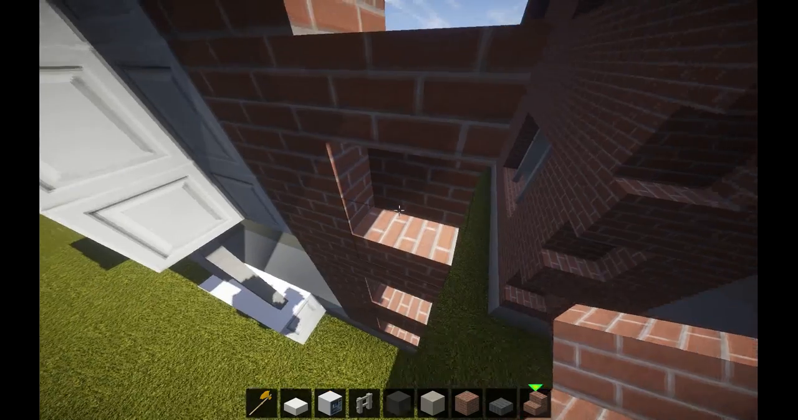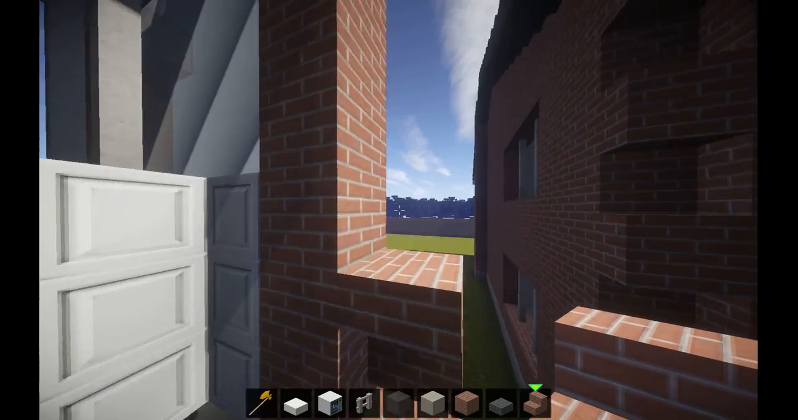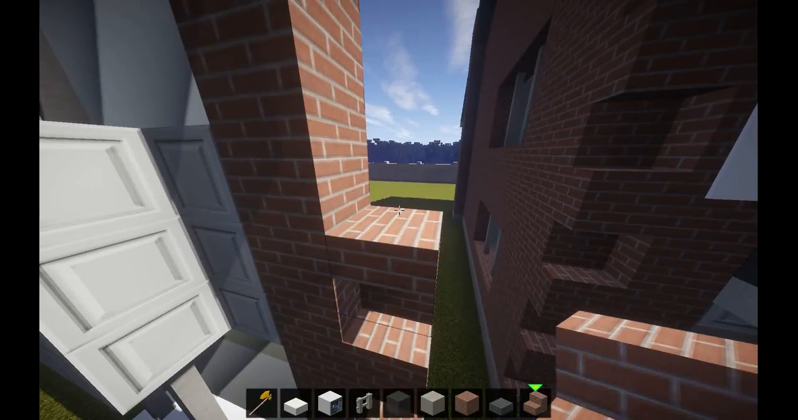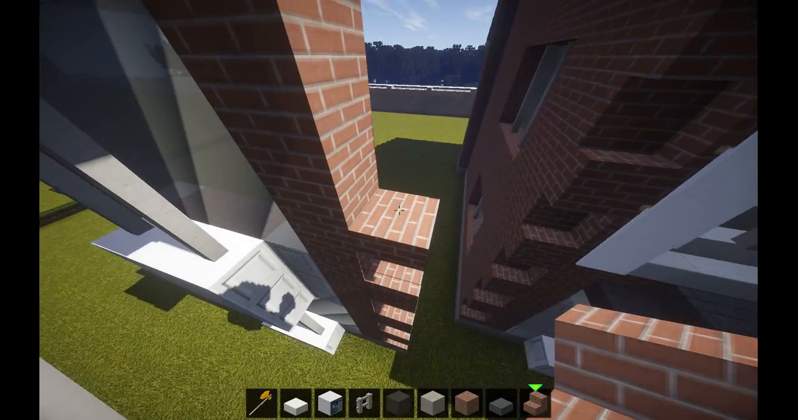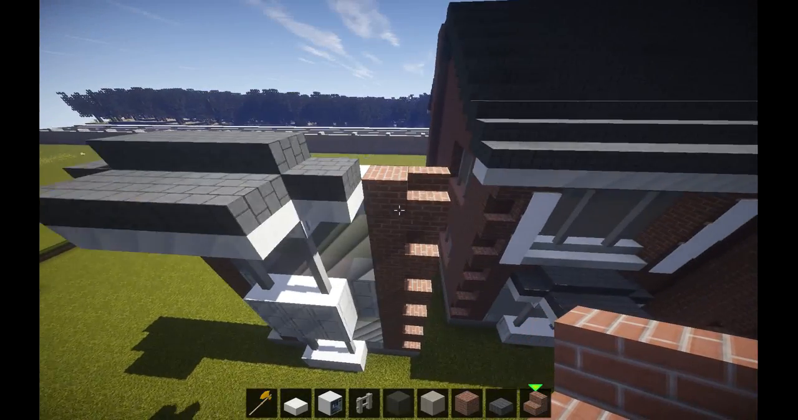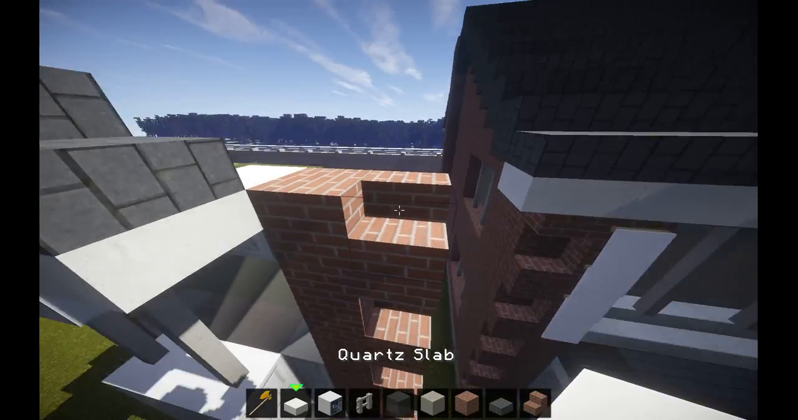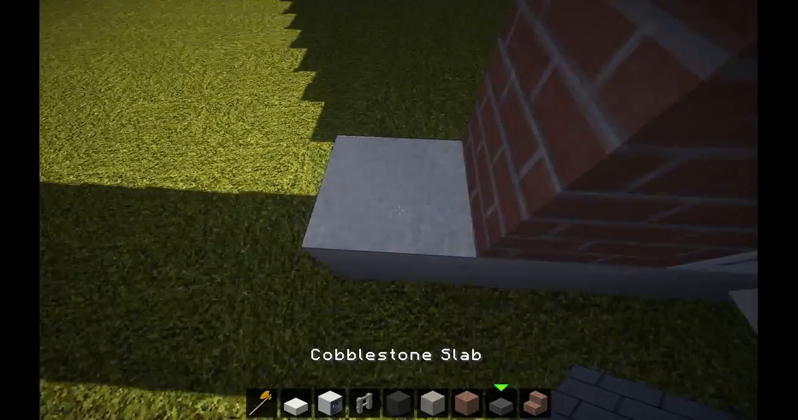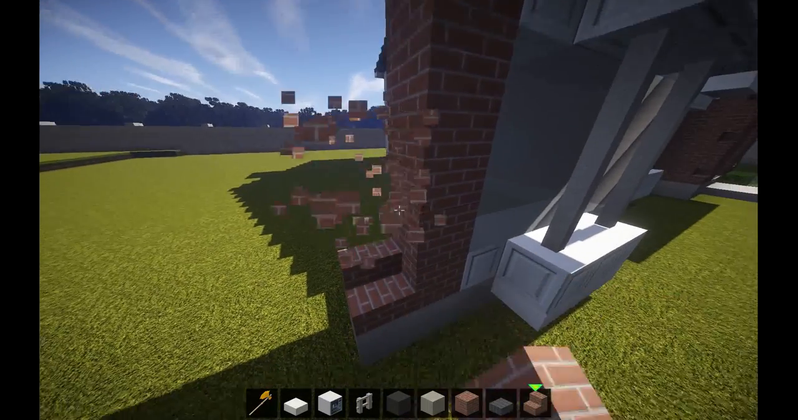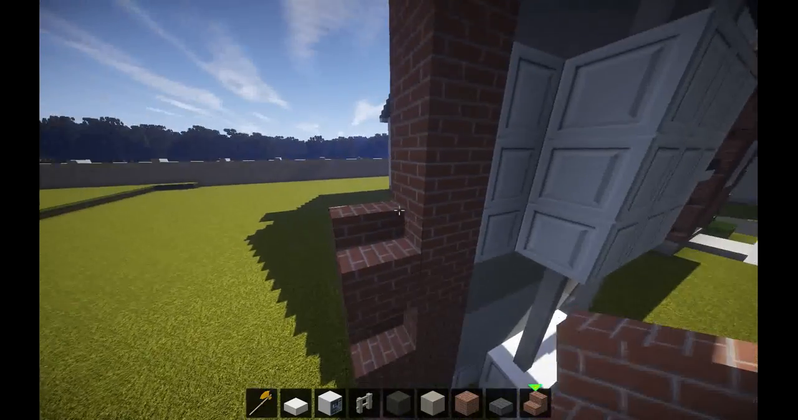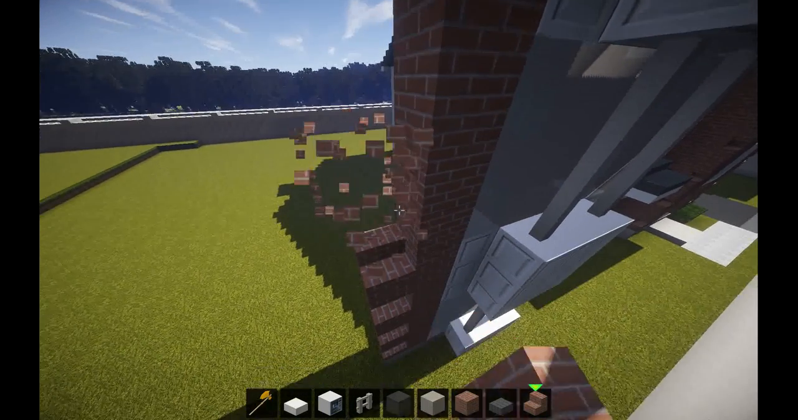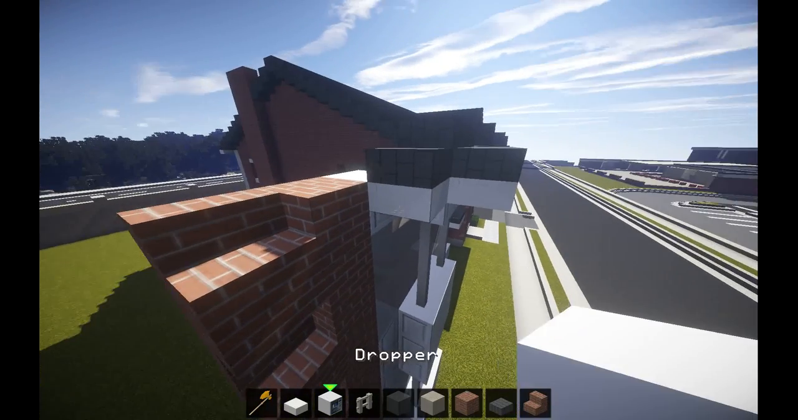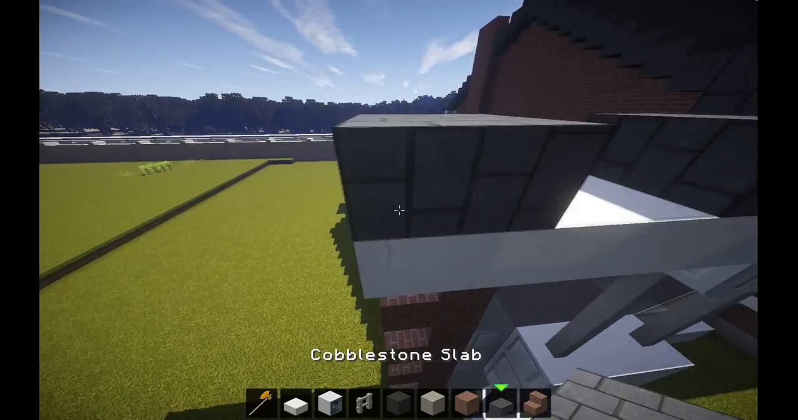So the pattern is right side up stair, upside down stair, right side up stair, and upside down stair again, and then the pattern just keeps continuing up. Like that. And then this top part here would be blocked by the bottom of the roof if we were to continue all the way. And there you go.